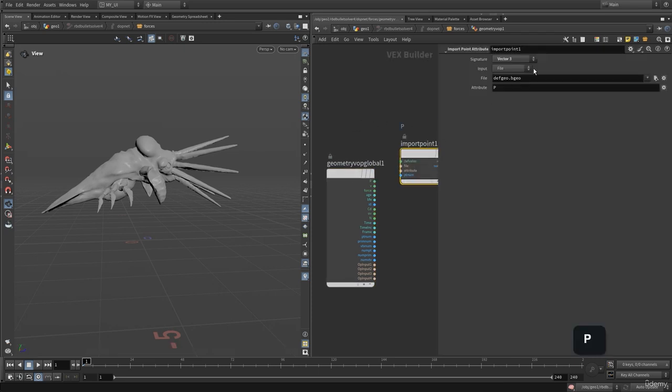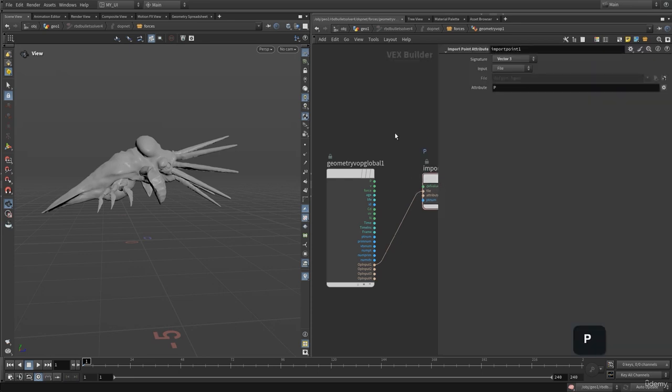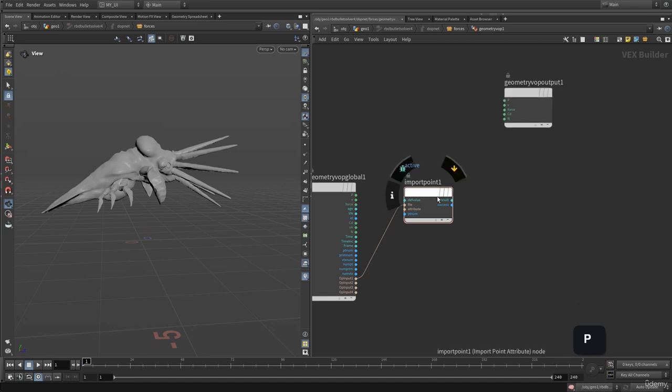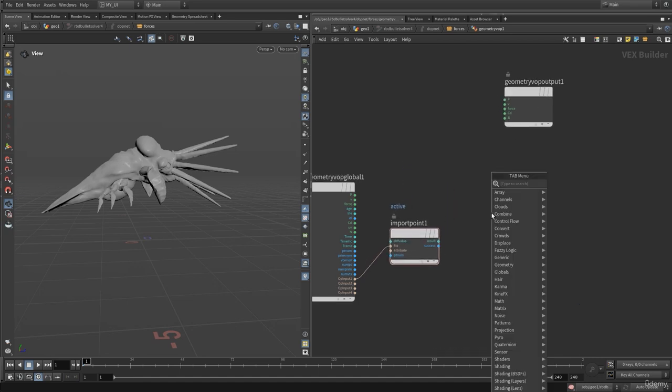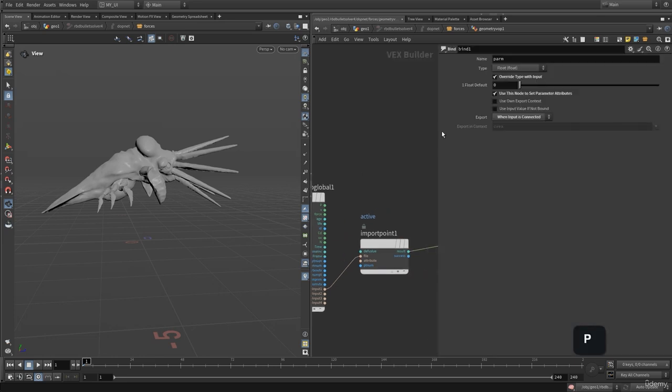Let's add an import point attribute. Let's go into the import point and we can define the file if we want, or I can just use this context. I'm going to use the op input 1 and I want to import the active attribute, and that is a float attribute. So let's change this to float and type the attribute name, and I want to import the active, and let's also write this attribute out by adding the bind export node. Let's add the bind export node and connect this. Let's write this out as an active.